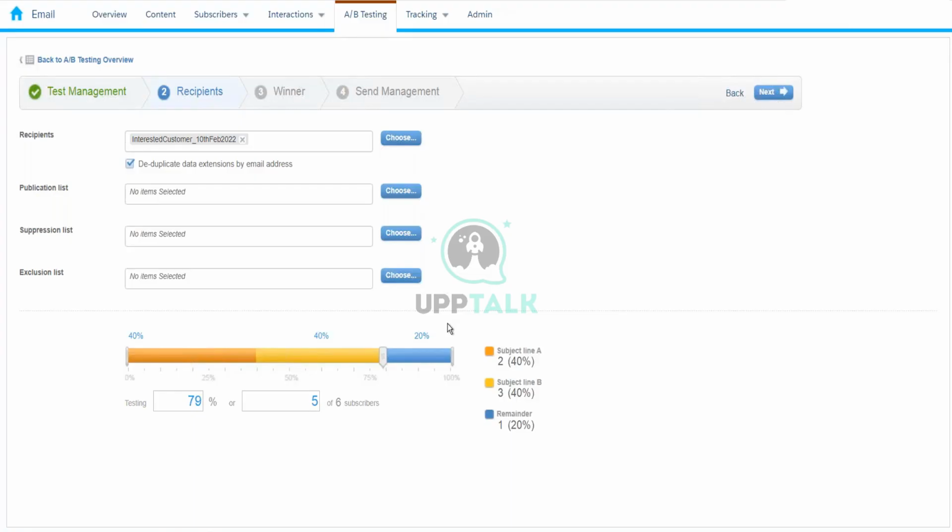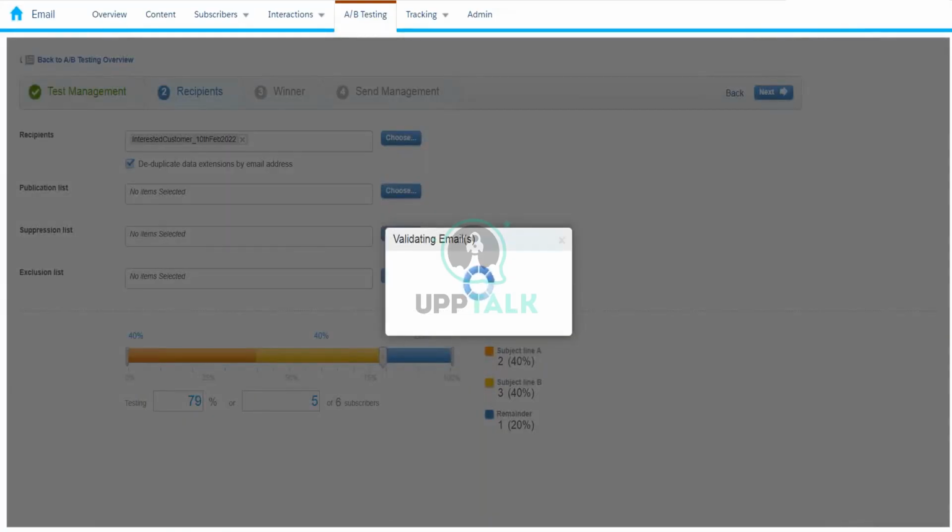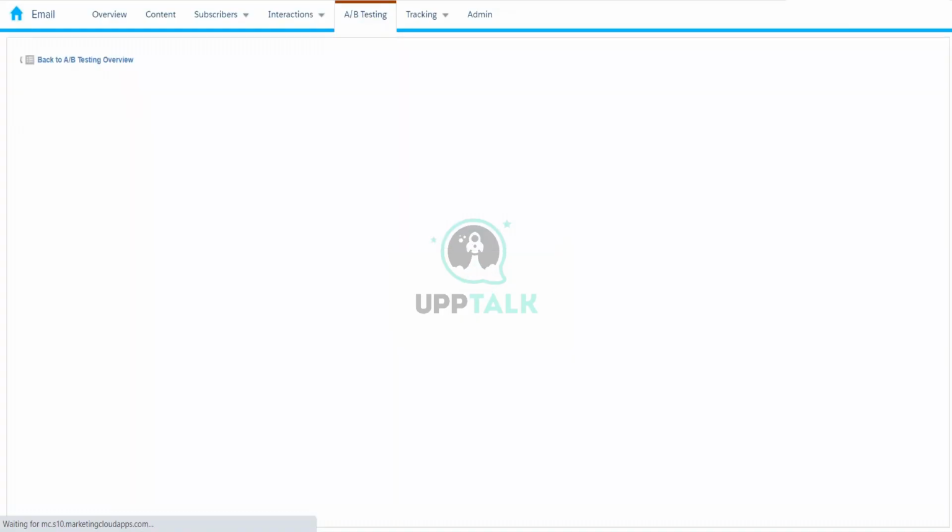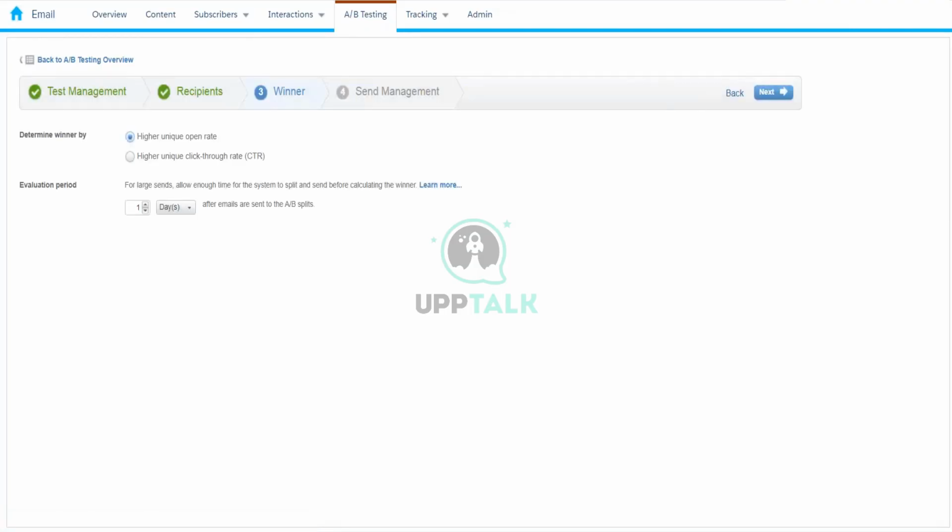Let me proceed to the next step, which is configuring the winner. How do we measure this winner? How long do we have to monitor? That's the part we'll do in the third step. There are no issues in the email, everything is perfect. If there are any post-investigation errors, we'll throw an error when we go to the third step.